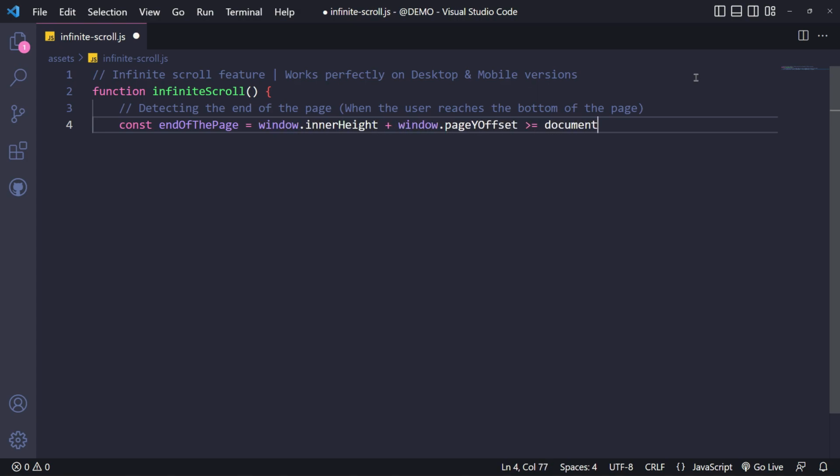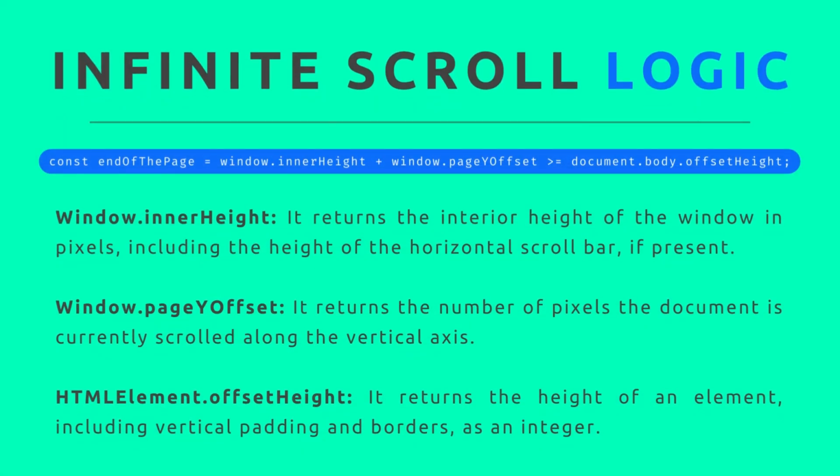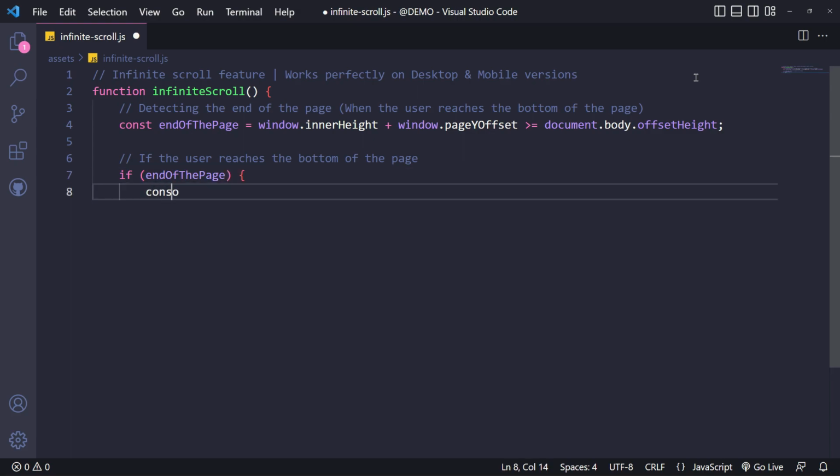Let me explain these variables to you. So if the end of the page variable returns true, it means the user reaches the bottom of the page.